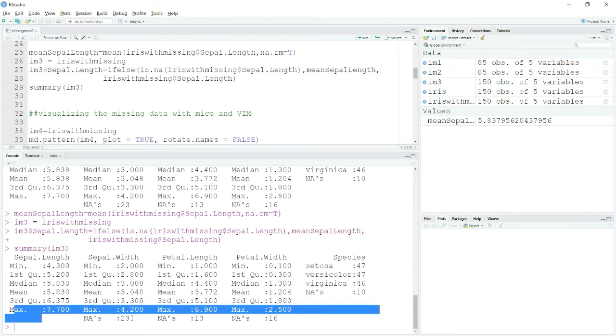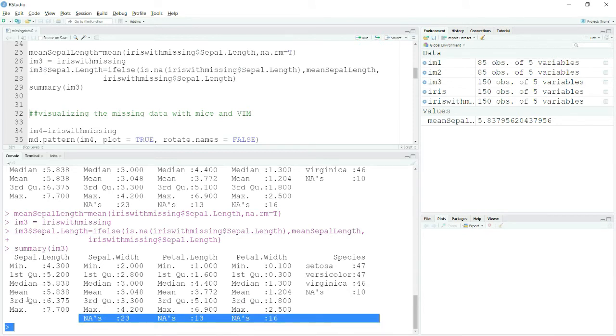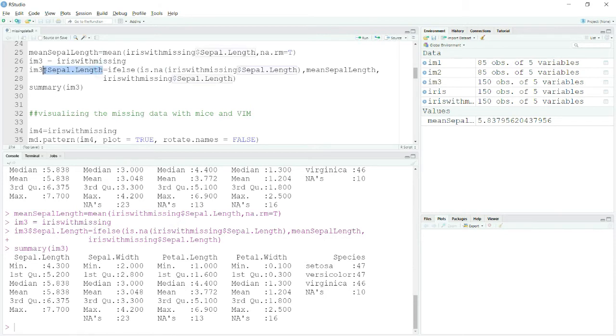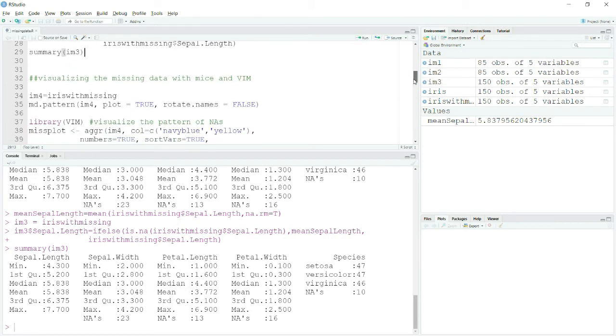So you see that I do have missing values, NAs are here, but if you check my sepal length variable, which is the variable of interest here, I replaced it with the mean sepal length. And you see that now I do not have any missing values in my sepal length. So basically, that is a way you can update your missing values with the mean.